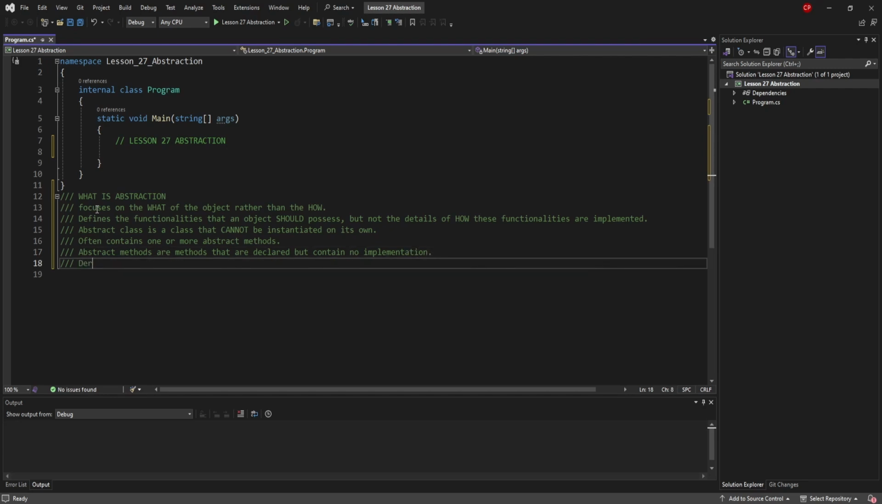Derived classes are required to provide implementation for these abstract methods.